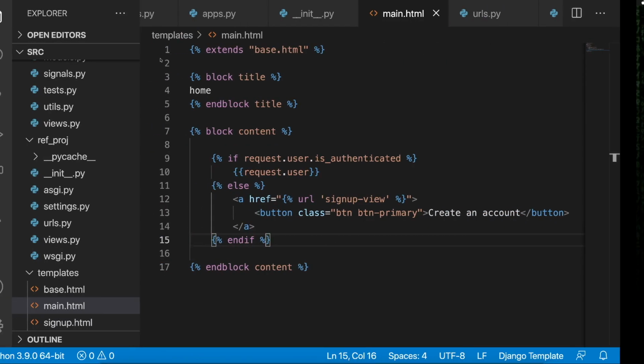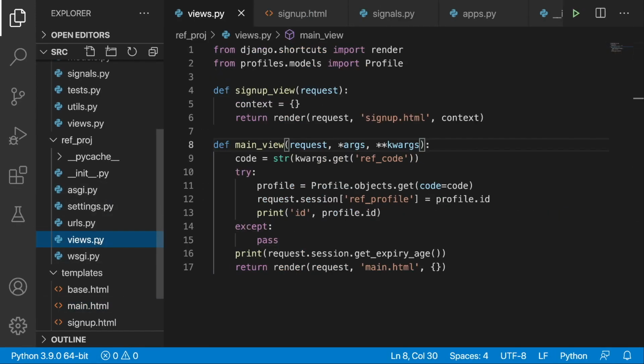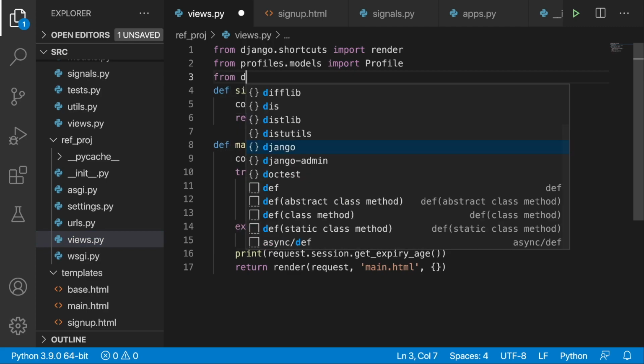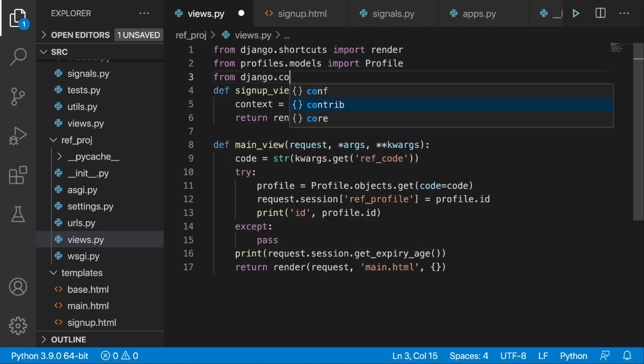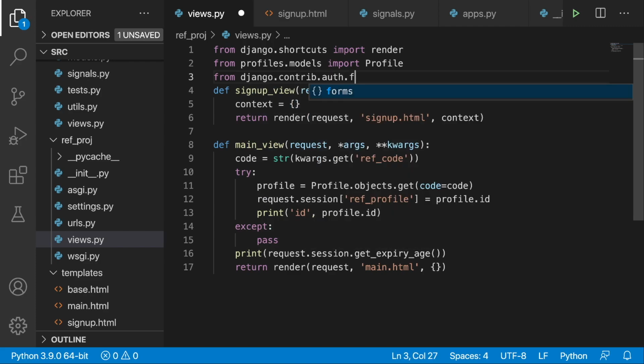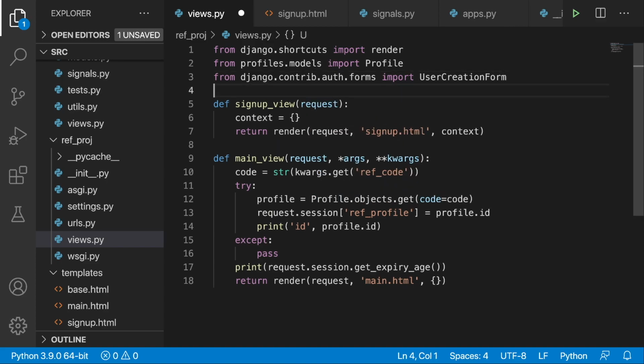All right, so this is working, and now we can jump back into views.py, and we need to do a few imports. So first of all, I'm going to bring in the UserCreationForm. So we need to go to from django.contrib.auth.forms, and from here we want to bring in this UserCreationForm, and we will also need login and authenticate.